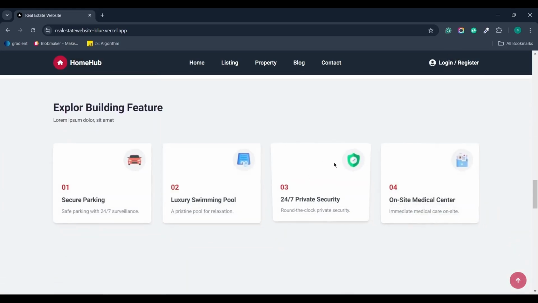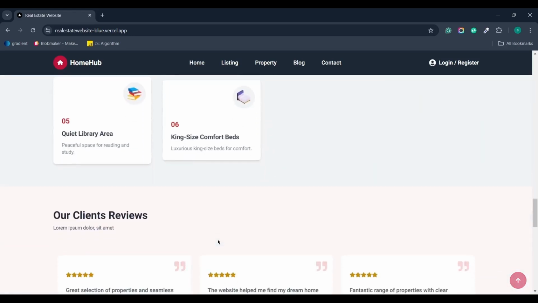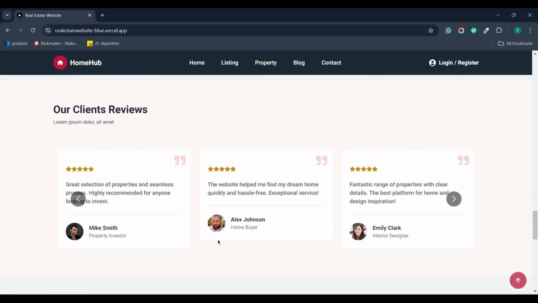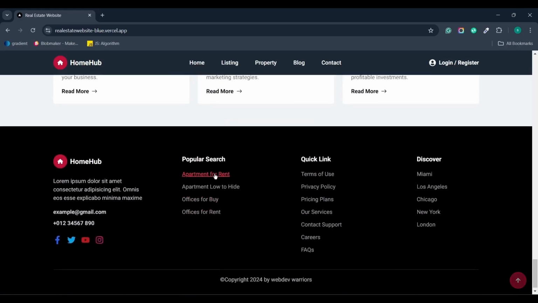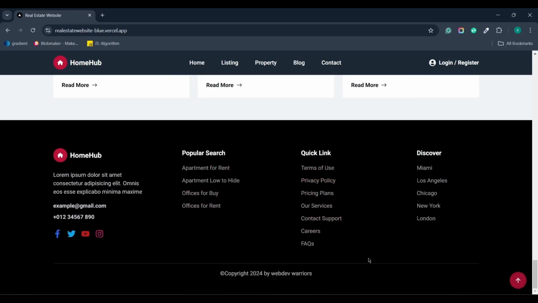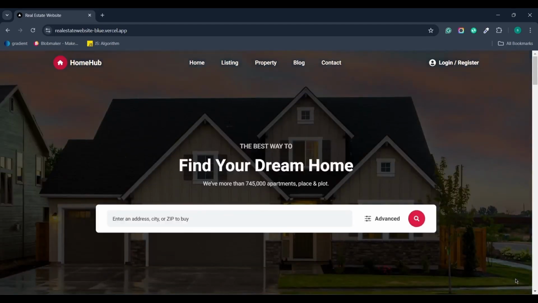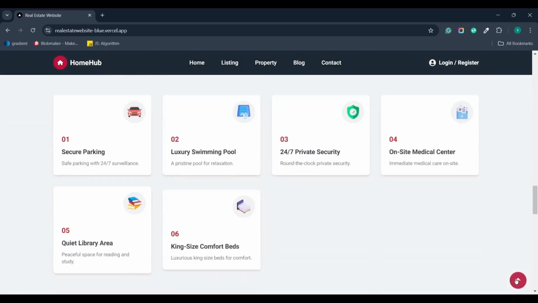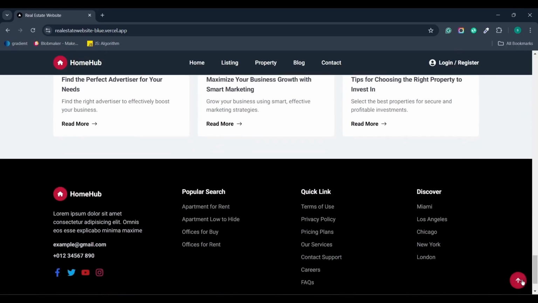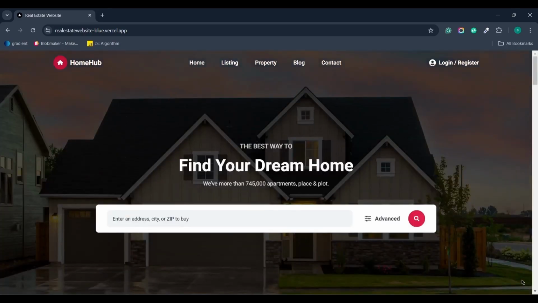Then you can see we have this amazing 3D type hover effect which looks amazing. Then we have clients review slider, and we have the blog section, and finally we have this beautiful footer. And here you can see we have a button. So if I click here, it will go to the top. So you can see this feature is implemented almost all the website. So if I click here, it will go to the top smoothly.